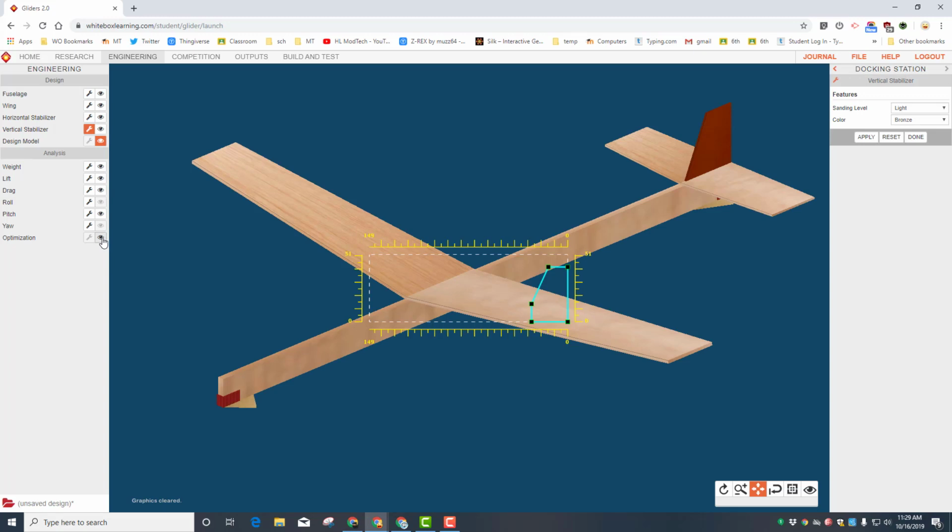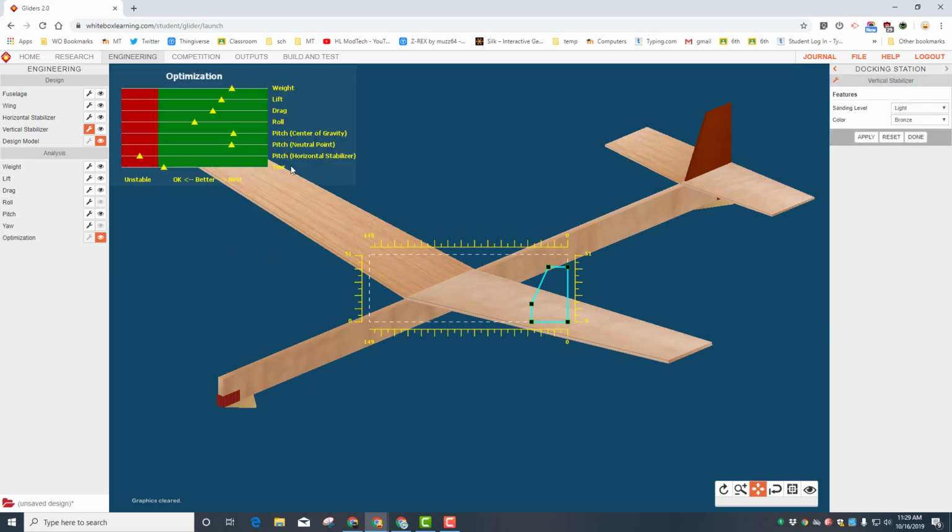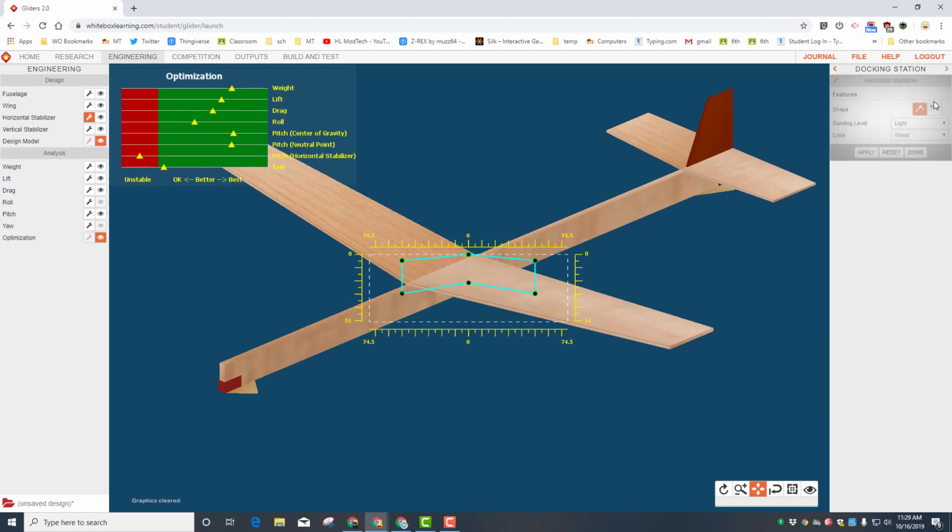I'm going to look back at my optimization tab, and you can see I still have problems with my pitch. I'm going to fix that by changing the amount of weight back here on my horizontal stabilizer. If I click on that and I make it a little smaller still, and then I hit Apply, I think I might be able to bring that back so that it's not a problem. Look at that. Now I've got everything in the green. So this is probably a flyable plane. We'll just have to find out if it's good at flying.